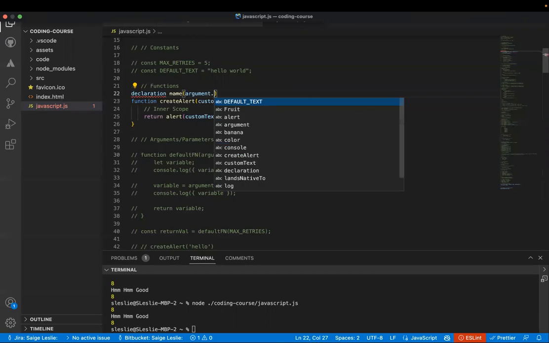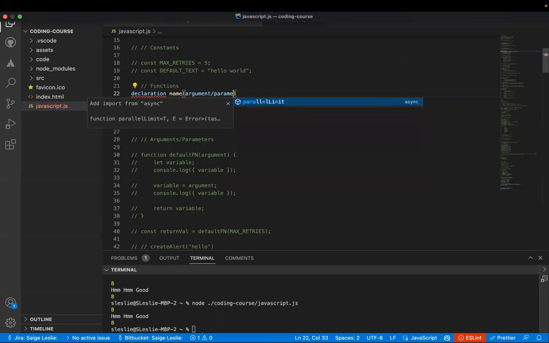Argument, parameter. Then after we have our argument, we can assign a default variable to it. We're not going to assign the default variable, but you can assign a default variable.